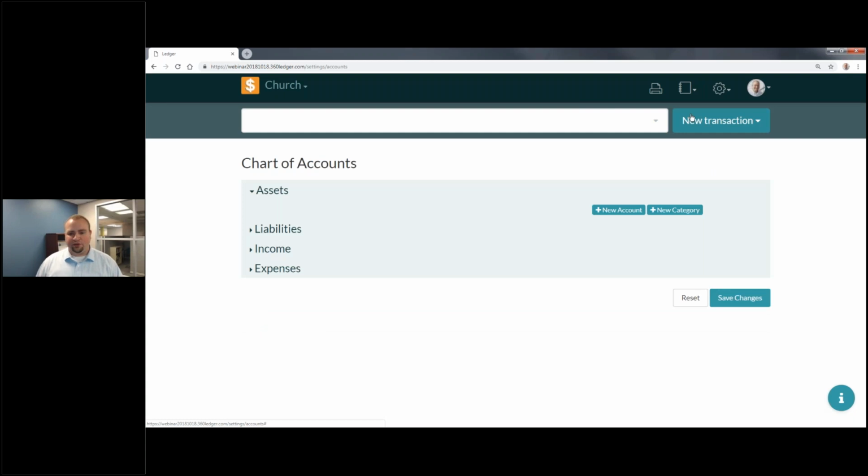The chart of accounts. Now, everything around the transactions ties back to the chart of accounts, not just what accounts you're putting the transactions to, but how the transactions function.